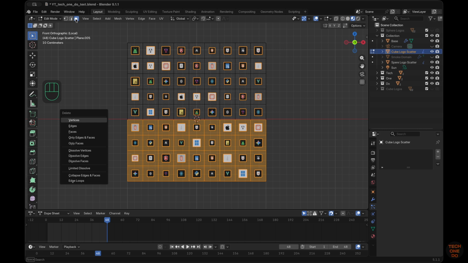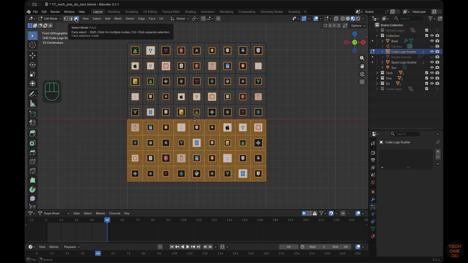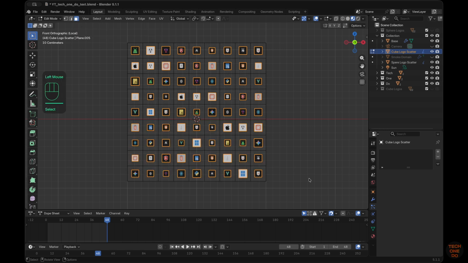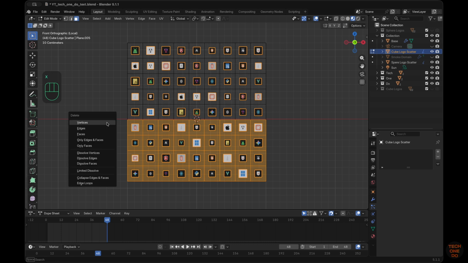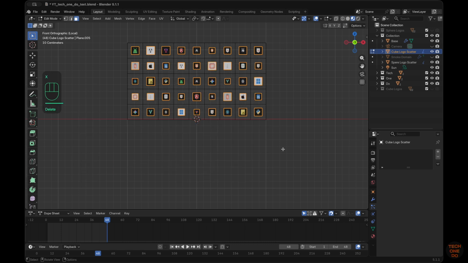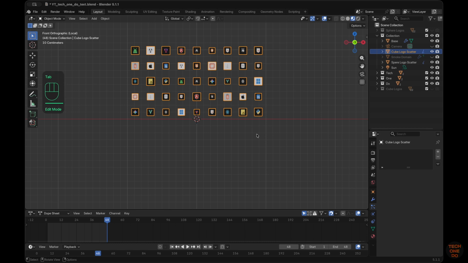You have to be in the face select mode for this. Box select the bottom half and press X. Then select Faces in the Delete menu. Tab back to Object mode.